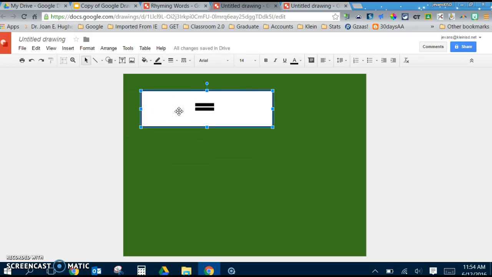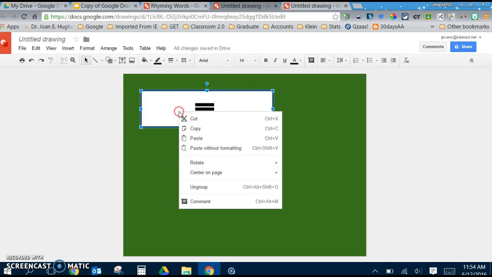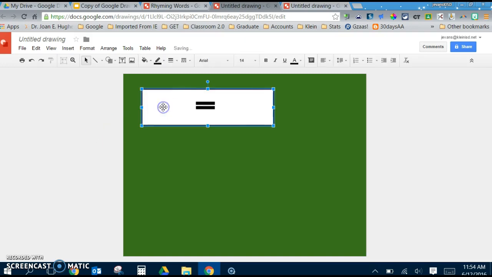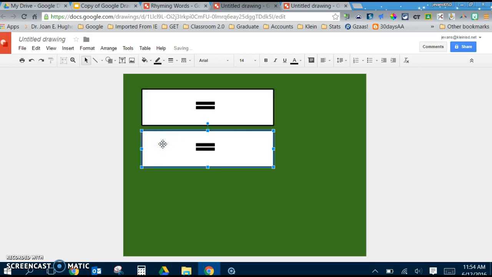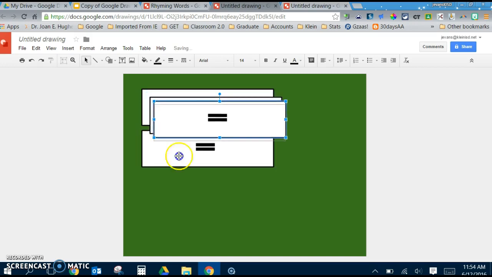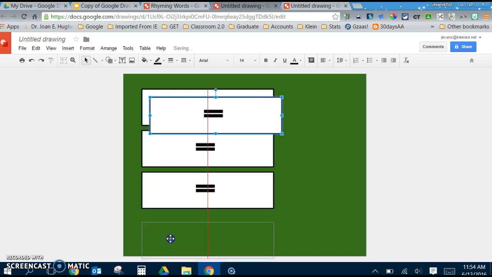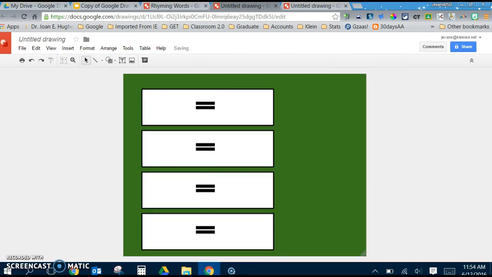So I'm going to copy and paste these, so you can either right-click, copy and paste, or you can Control-C, Control-V. That's Command-C, Command-V if you're using a Mac. All right, so now I've got my boxes.